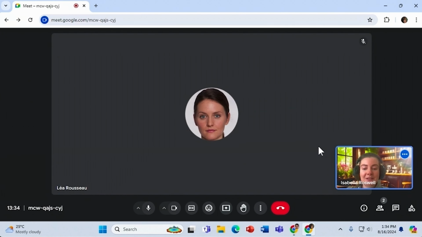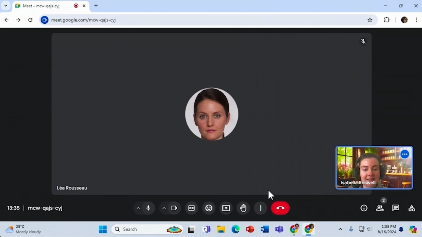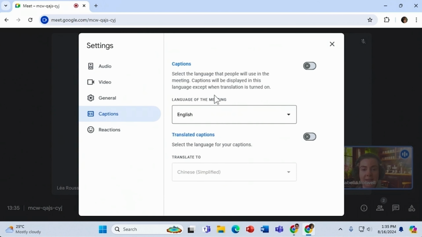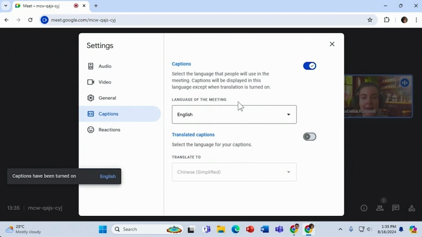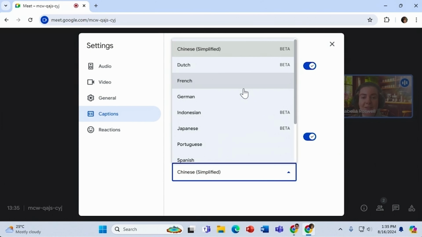With AI, you can use translated captions to translate to and from specific languages. In the toolbar at the bottom, open the More Options menu and select Settings. Then navigate to the Captions tab on the left. Here, let's activate the Captions option by clicking its toggle. Below, I'll leave the language of the meeting set to English. Then turn on the Translated Captions option. Open the Translate To menu, and let's, for example, select French.